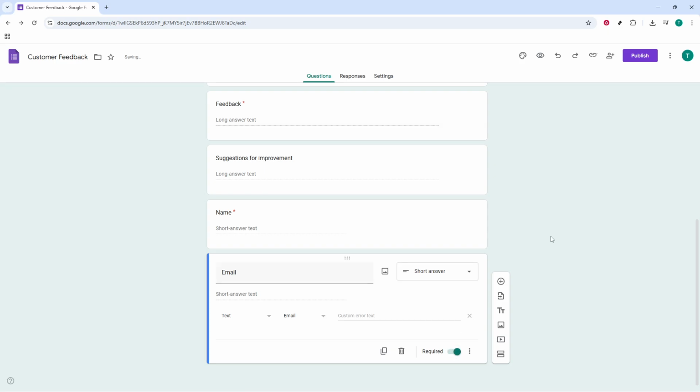That's it. Open your form, click the question, look to the bottom right, and toggle Required on. It's a small change that makes a big difference in the quality and completeness of your responses.